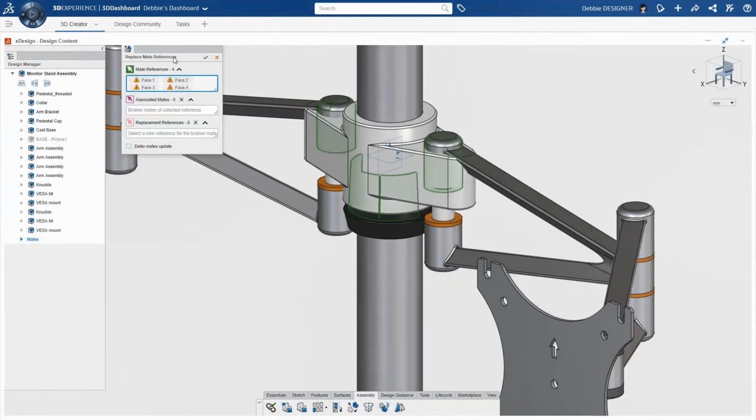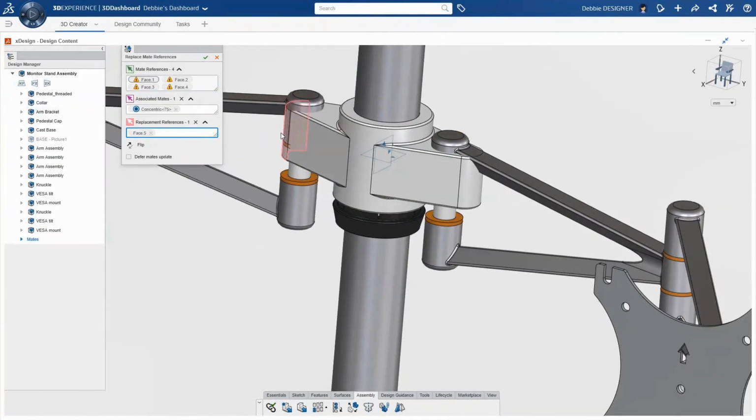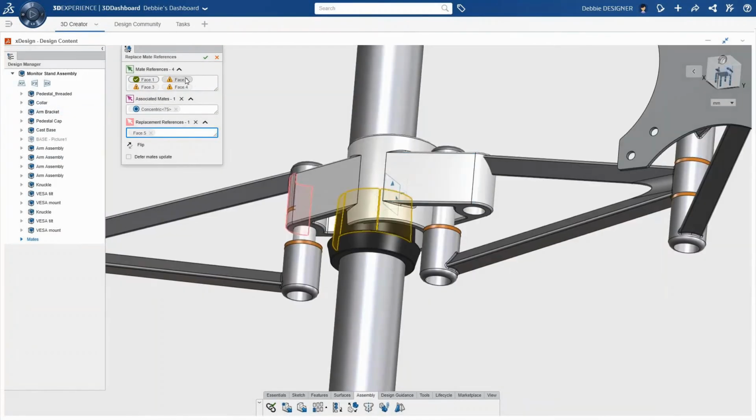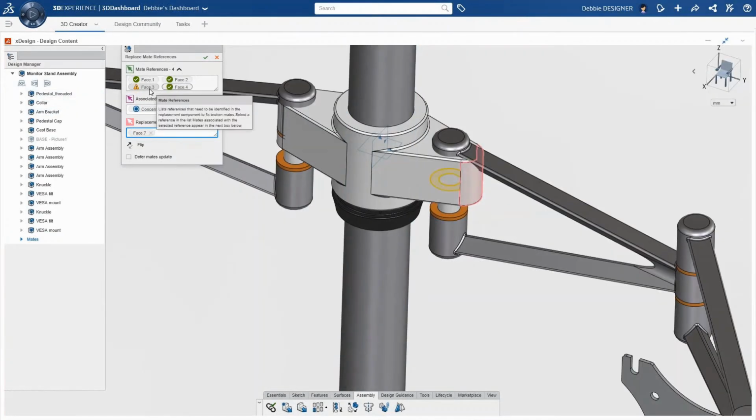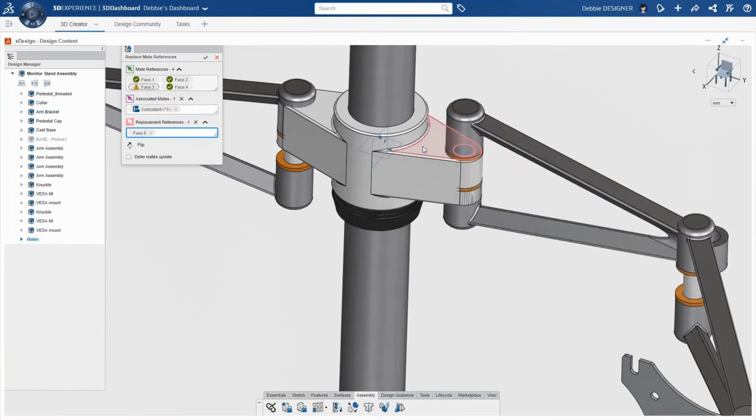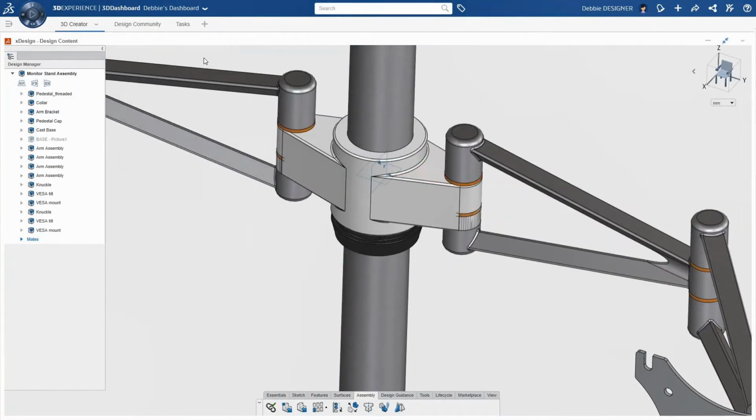So with that base design complete, next what she's going to do is swap out the original mounting bracket that the customer supplied with her new design. And that's just a simple case of replacing the part and just reattaching the mates that were there already, rather than having to delete everything and start again. So you can see her geometry is a little bit bigger than the original design.